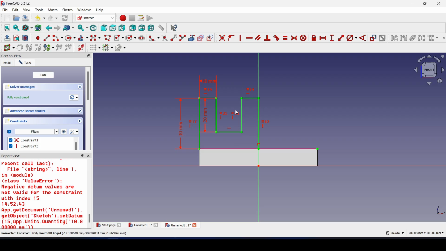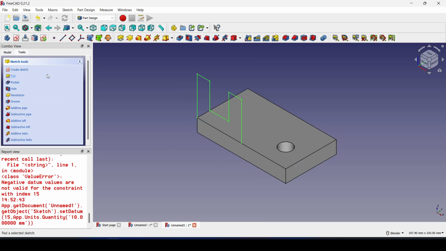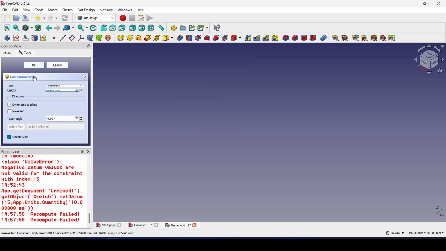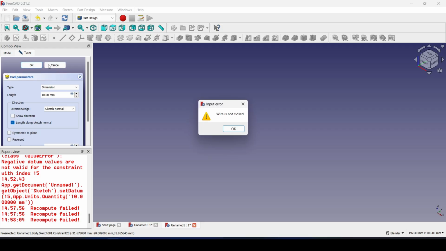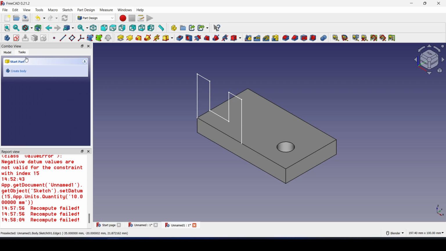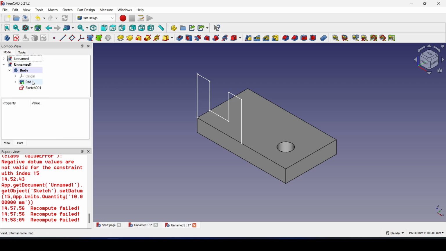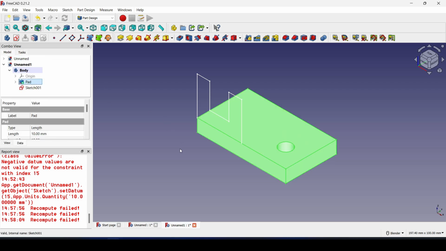Okay. Now, FreeCAD has highlighted our sketch green, and it says it's fully constrained. So at this point, it's looking like we're good to go. But if we go ahead and close out of the sketch and then try to pad it, we'll see that it throws an error, recompute failed. Well, we can click OK, get out of here, wire's not closed. So what that error message is telling us is we didn't close the sketch we had created.